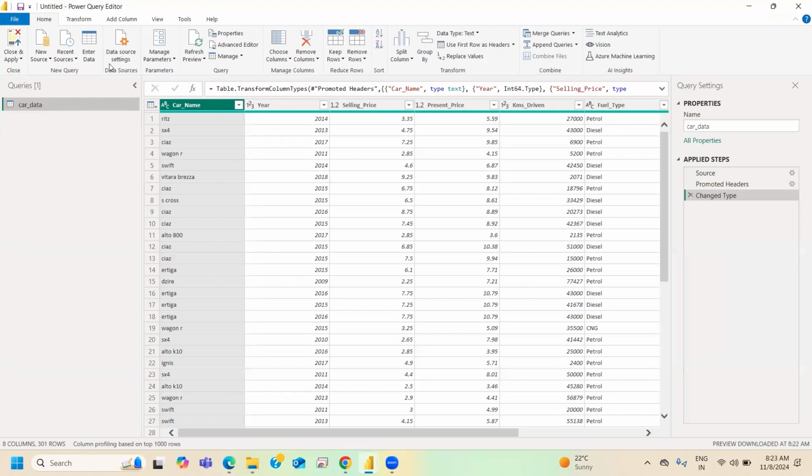Anything which is loaded to Power BI, even from the Power View, comes via the Power Query Editor. Power Query Editor is the first and foremost component from which all the data sources come.